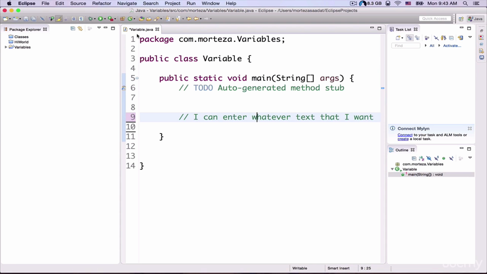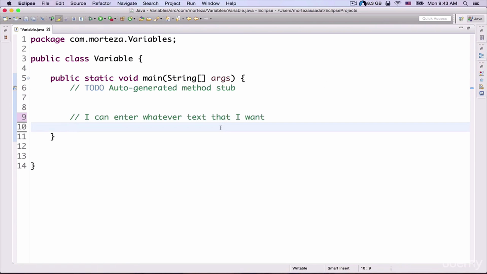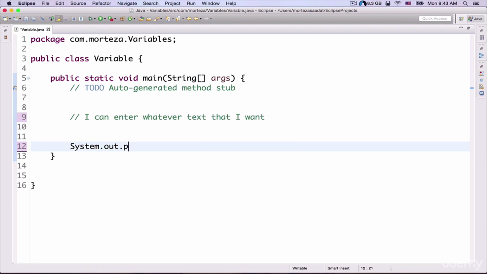Now I want to output the word hello to the console. Let's see what happens. System.out.println, and inside the parentheses just put in two double quotes and type in hello.